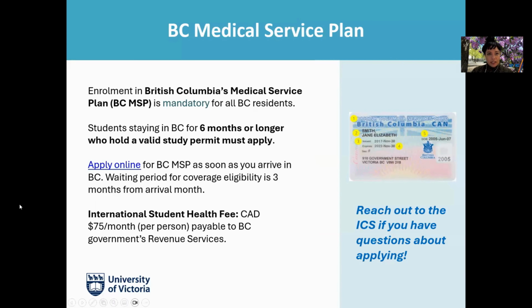So as I mentioned, one of the very important connections to make between your health insurance plan is the transition from your MTMI to your BCMSP. So once again, your MTMI is supposed to be temporary just to help get you settled, but as soon as possible, you will need to apply for the BC Provincial Healthcare Plan, BCMSP. BCMSP is mandatory for all BC residents, so it's not optional for you to pursue it.